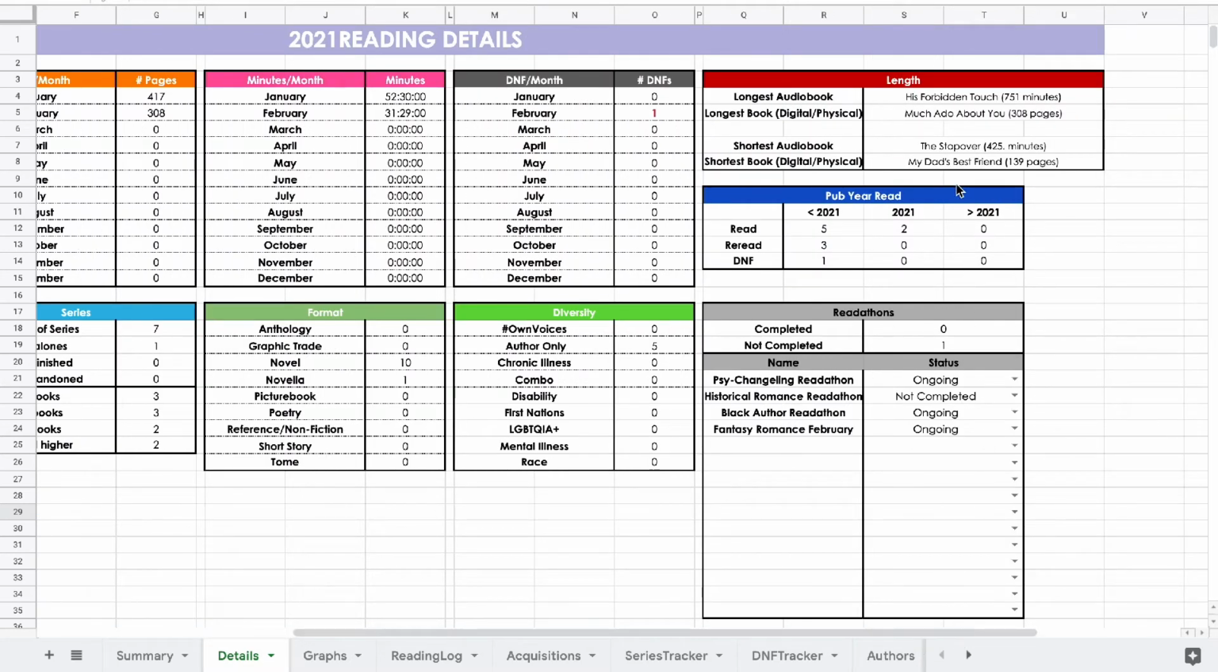Then moving over here, I also have a tracker of the longest audiobook and the longest book that I've read, and it will automatically populate over here. And there is a formula. And then of course the shortest audiobook and then the shortest book. With this shortest audiobook and book, this will also include those that I DNF'd. So for example, The Stopover, I only listened 425 minutes worth of the book because it was a DNF. So that is something that I need to keep in mind as well.